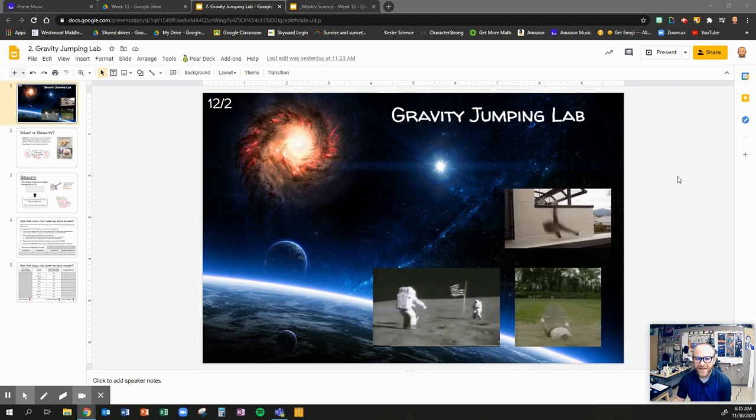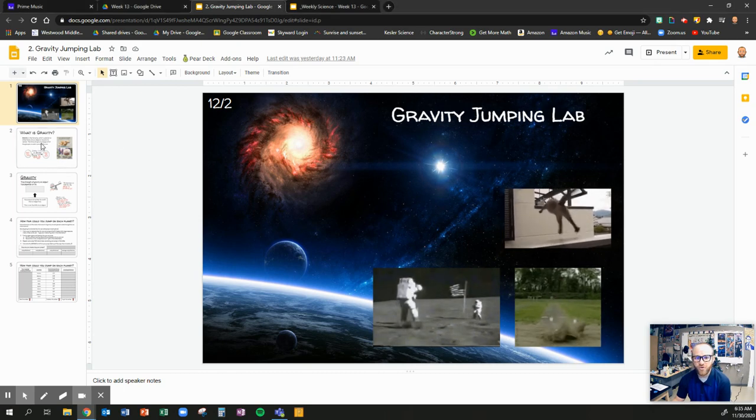The Gravity Jumping Lab. We are going to be testing your jumping skills and your mathematical skills to see how far you can jump on each planet.